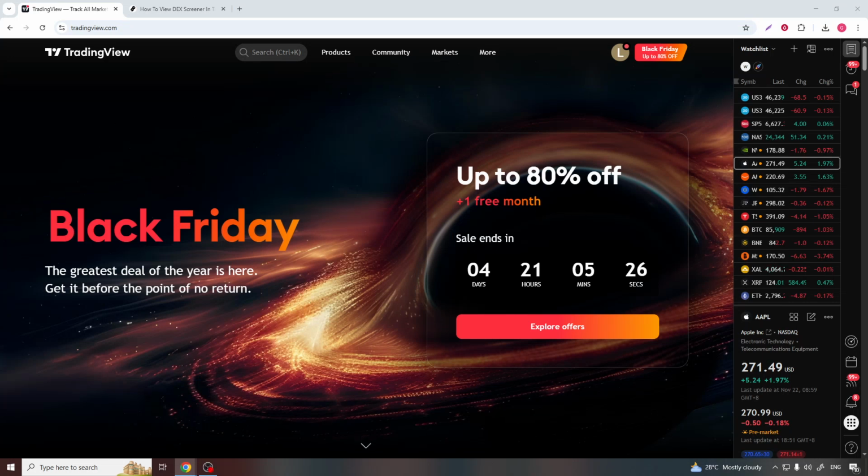In today's video, I'm going to teach you how to view DEX Screener in TradingView. If you're using TradingView to analyze markets, adding the DEX Screener to your toolkit is really helpful, especially if you follow decentralized exchanges and on-chain tokens. In this walkthrough, I'll show you exactly where to find it and how to open it, so you're not wasting time clicking around the platform.